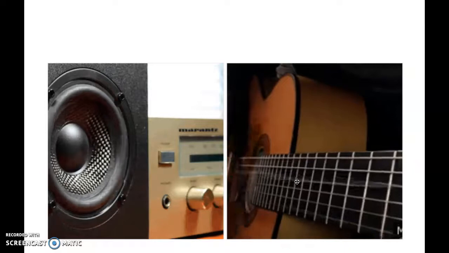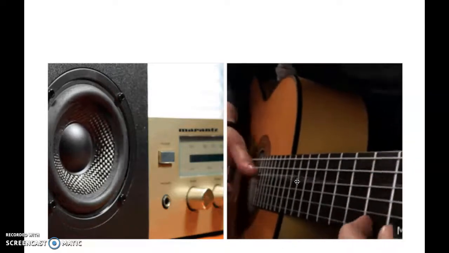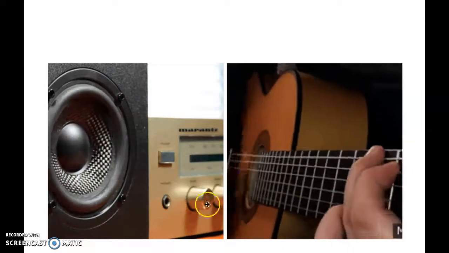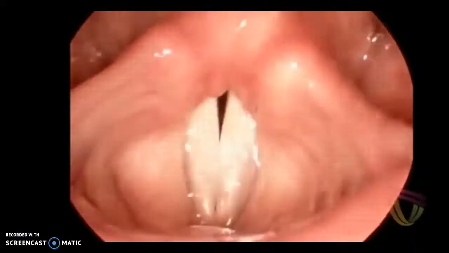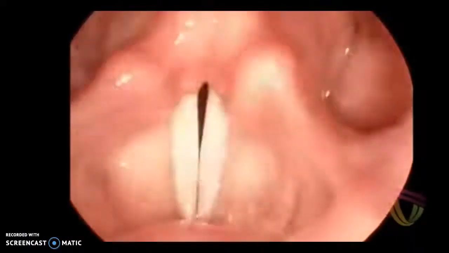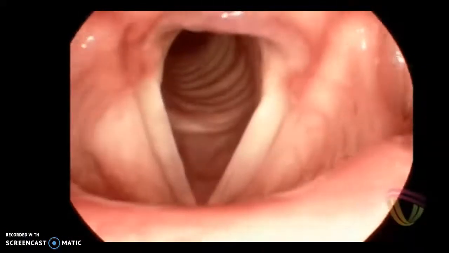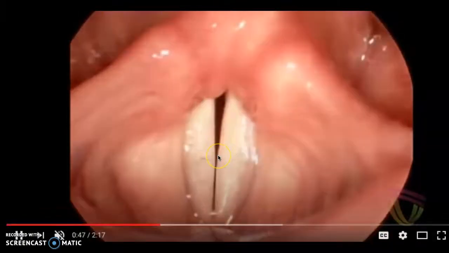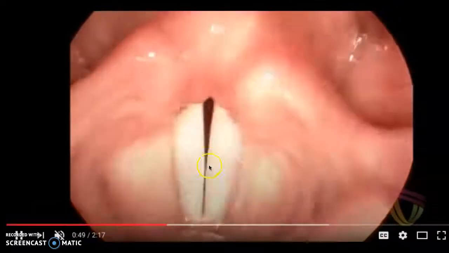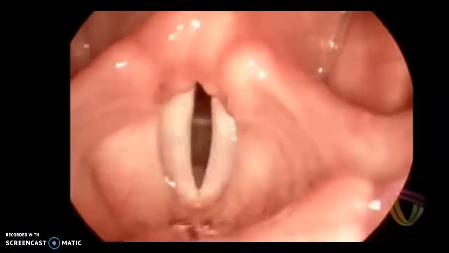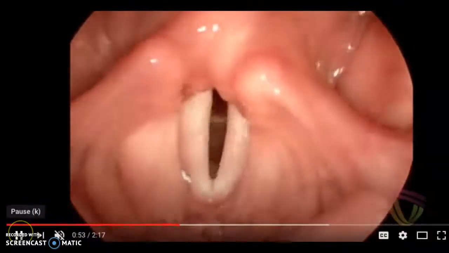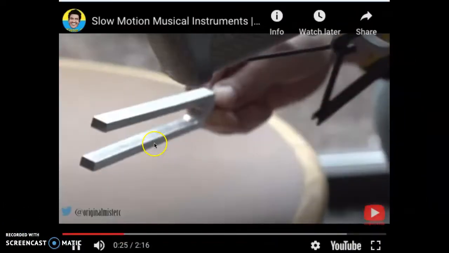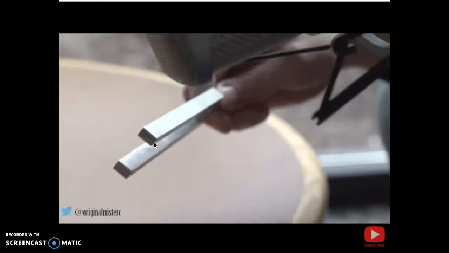If you put your hands to your throat, you'll be able to feel your vocal cords vibrating. Okay, this is a video of somebody's vocal cords. This is actually what's going on in your throat. Your vocal cords vibrate. This disturbance is what creates your voice. And we'll see how that disturbance changes depending on the note. A tuning fork vibrates to make a really pure sound.